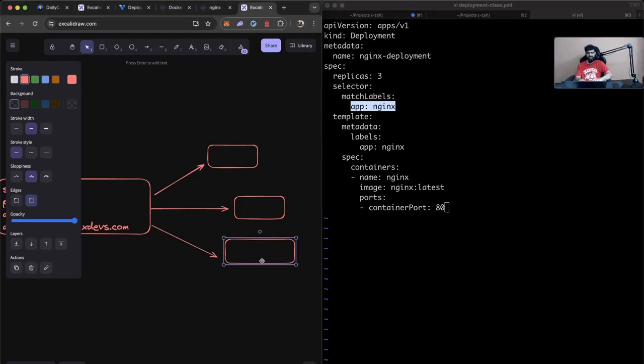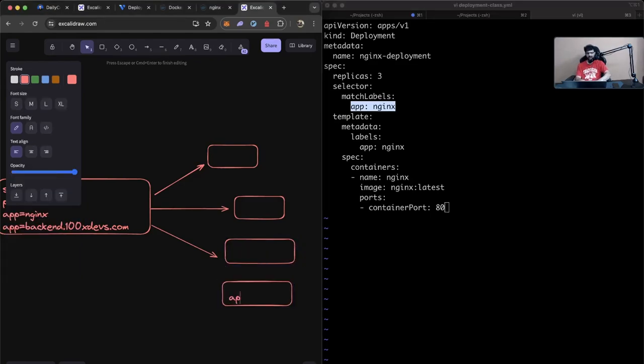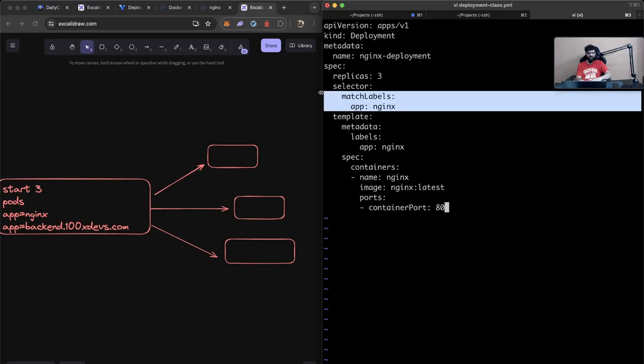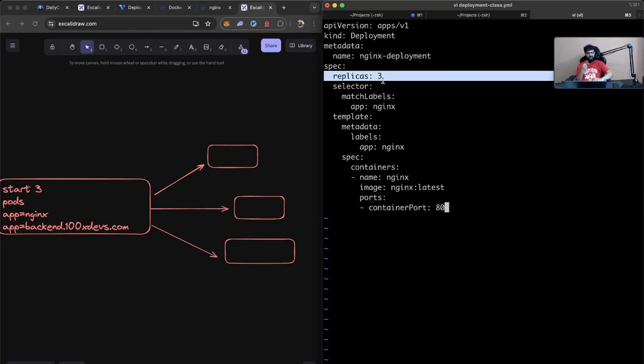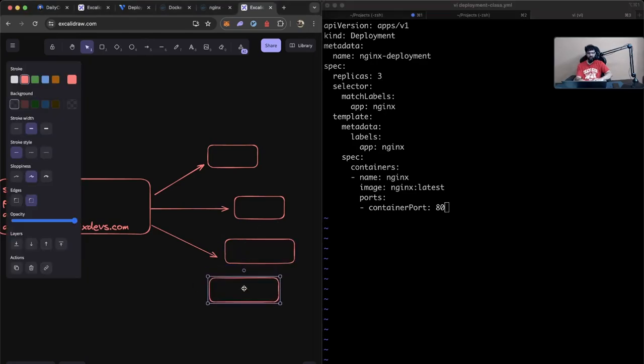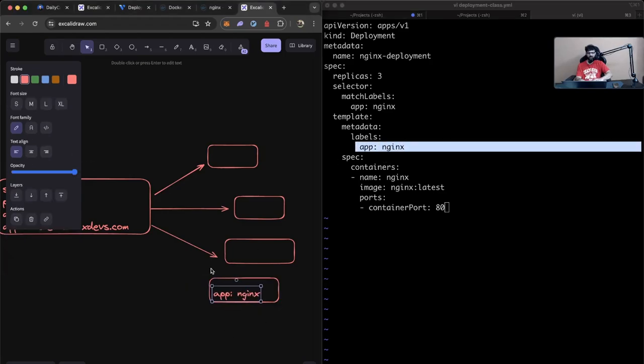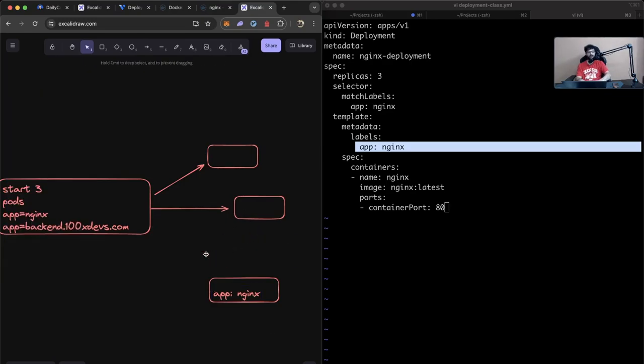If I manually start a 4th container and give it this label, saying you are also app Nginx, the deployment will delete it. The deployment will be like, I only need 3. This is my selector. This is how I know that some pod that is running belongs to me. This is how I know that I need to make sure that only 3 pods exist. So even if I manually create a pod with these labels, app: nginx, the deployment will either stop this or it will stop a different one. It will make sure that only 3 pods exist.